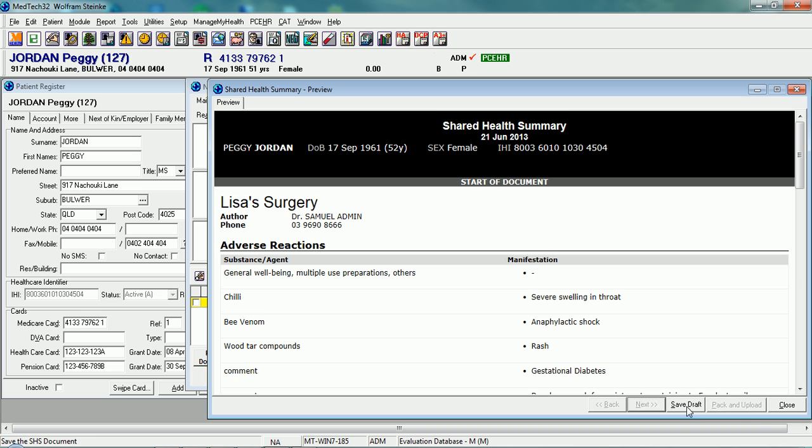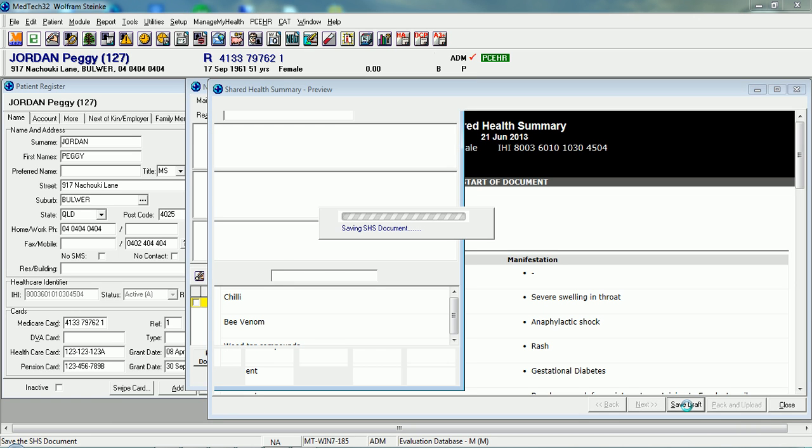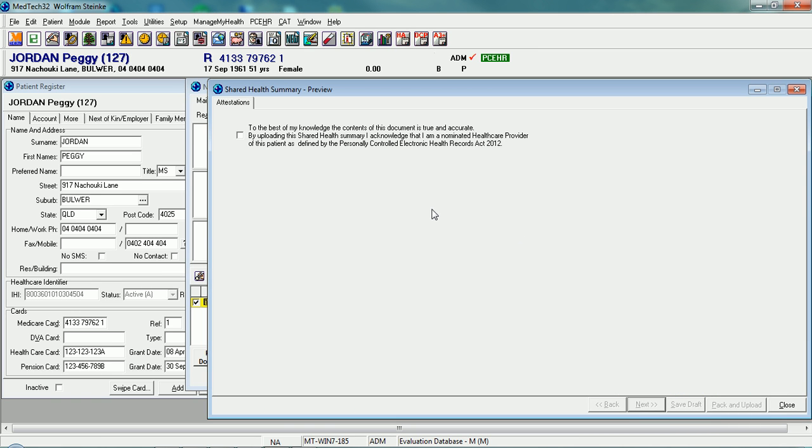Okay, next thing, you save a draft. Now before it can be uploaded, the doctor has to attest to this information. First of all, that as far as they're aware the contents is true and accurate, and that by uploading, the stuff will be visible to other people. Tick, and then they can do the upload.